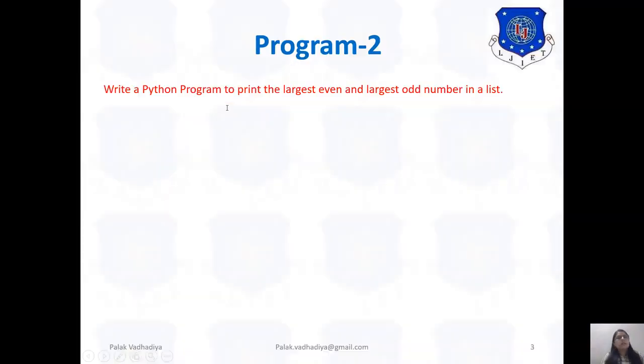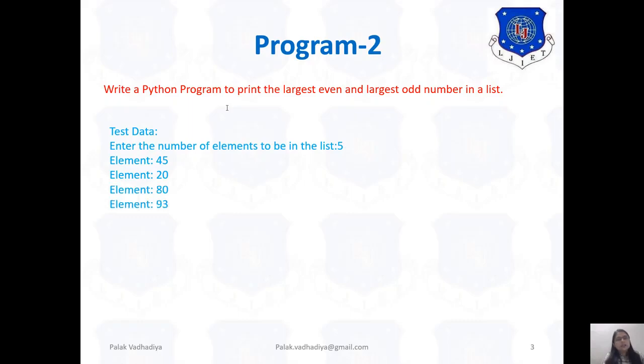Now the next program is to write a Python program to print the largest even and largest odd number in a list. That means the user will enter a list and then you have to find the largest even number and the largest odd number. For example, the user will enter 5, that is the number of elements, and it will ask, please enter the element value. For example, the user enters 45, again it will ask, please enter the value, that is 20, and so on. Likewise, the user will enter 5 different values in the list, and then your code will calculate the largest even number. The largest even number among the elements is 80, and then it will calculate the largest odd number.